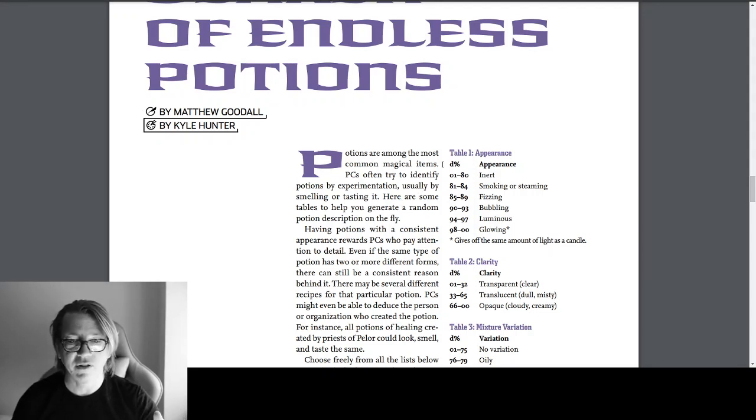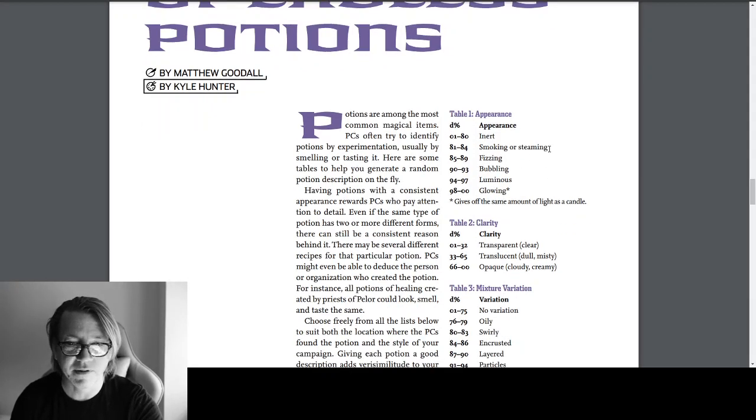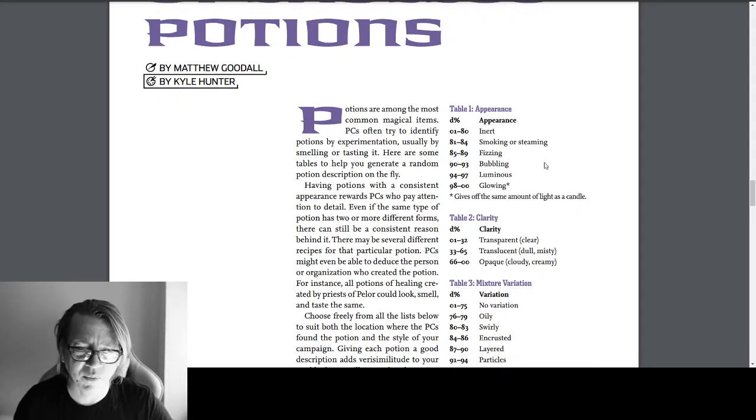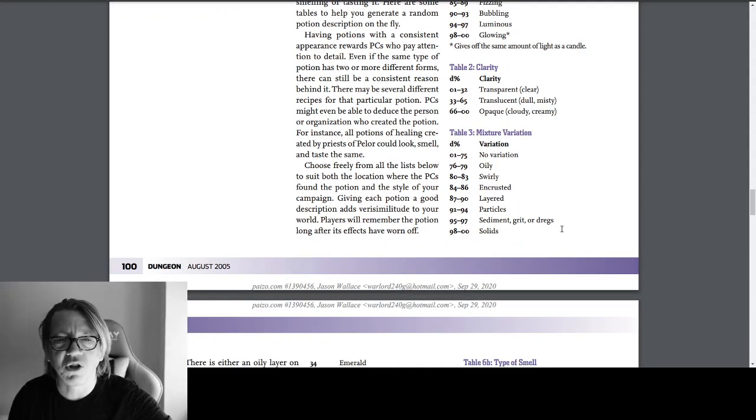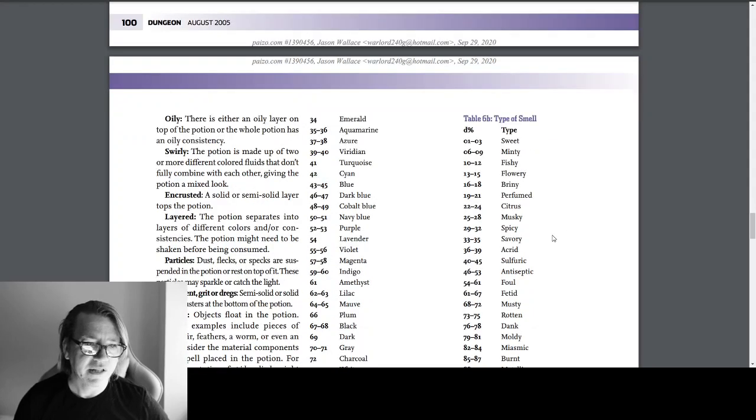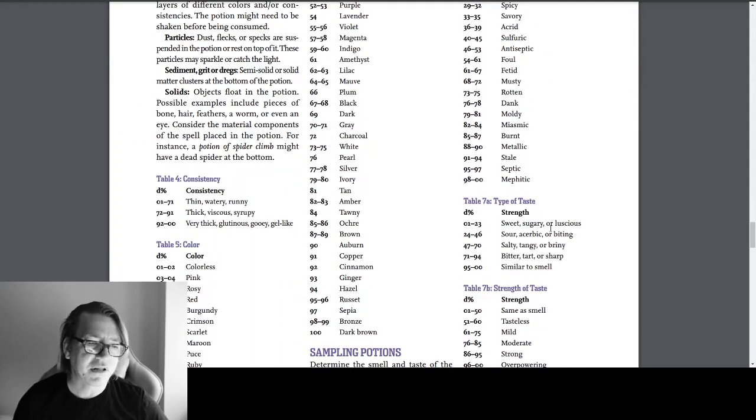The first thing is I had to look through the tables to figure out what tables we were dealing with. The first one is appearance. And the appearance seems pretty decent. Inert, smoking, fizzing, bubbling, and you roll a percentile dice on that. The next one was clarity, mixture variations. So I'm good to go on the first three tables. Then I get to the next page and we get to consistency. That's cool. And then I get to color.